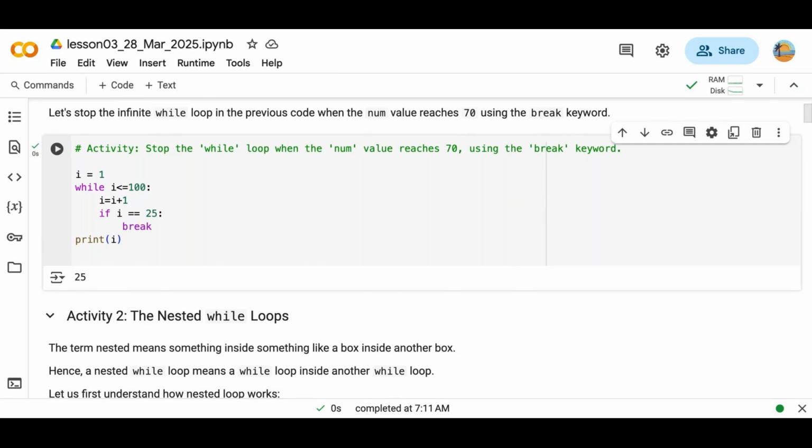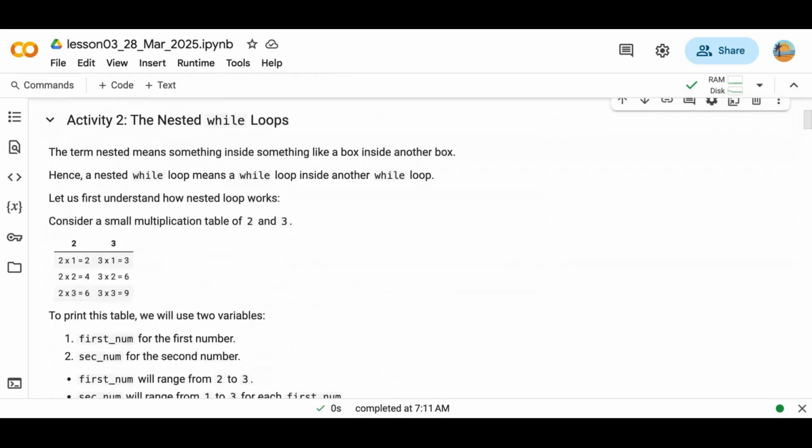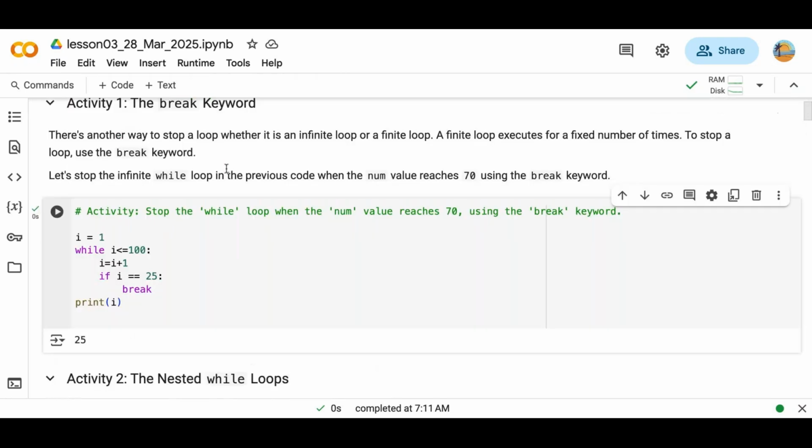So next we'll go for nested while loops. Oh, I just wanted to know here, will it print from 1 to 25 or just 25? It will print from 1 to 25.